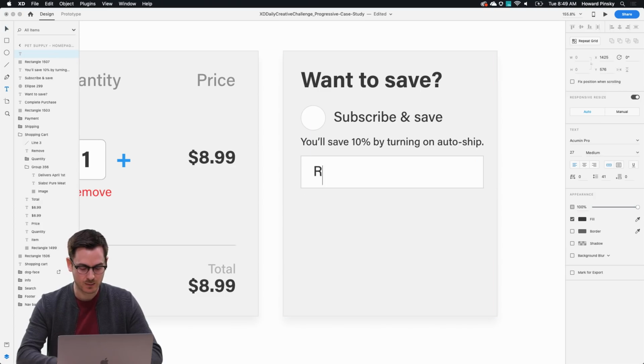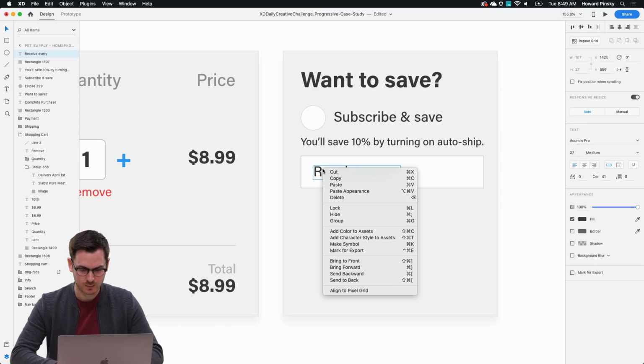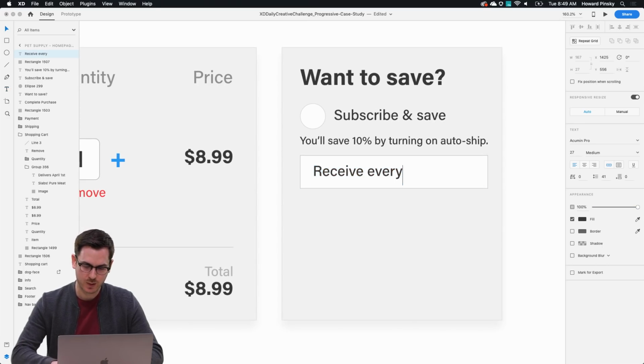And then inside here, receive. No one saw that spelling mistake. Every. Actually, I can probably keep this as one text box, every, let's say, every month. And then month, I might want to have nice and bold.